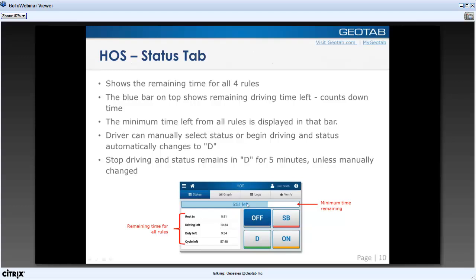So you can see his time remaining. As the time counts down, I think it changes colors to something that's more eye-popping, and when he's driving in violation, it's very obvious. Okay? So we talked about minimum time left, the driving status, and then the automatic transition between on duty not driving and driving based on what the truck does. It automatically moves the driver.